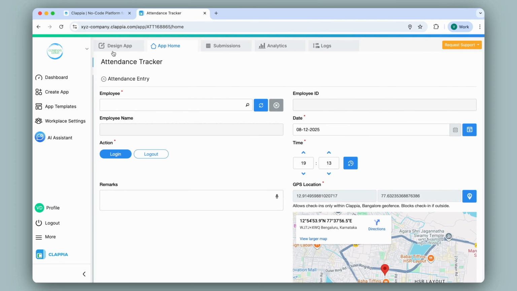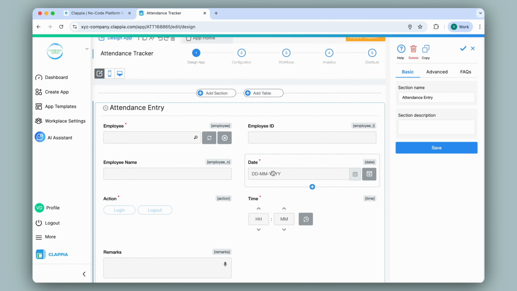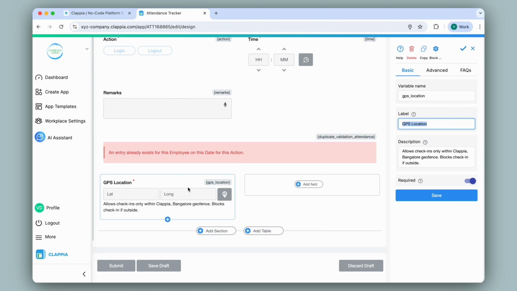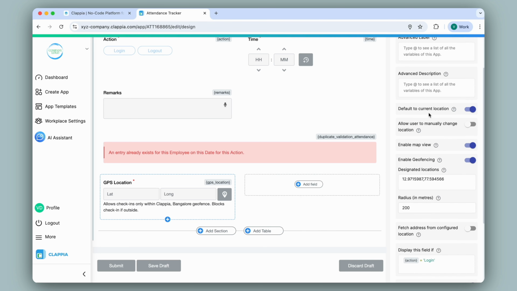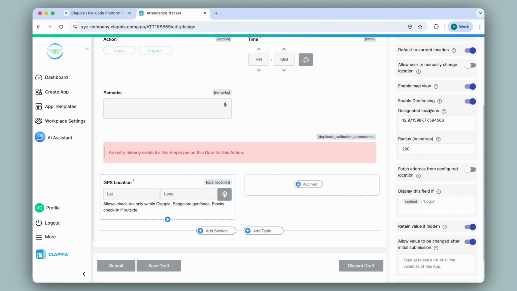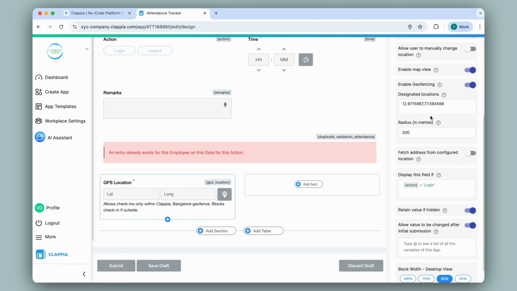And in case the AI puts in the wrong location, you can always go back to Design App, click on the GPS location block, and on the right panel, you will be able to edit it. For example, I don't need this description. If I go to Advanced, it captures my exact location. It shows the map view, enable geofencing, and it has given the coordinates. It has also given a display condition that if I click on login, only then it should display the map, which was not necessary but still useful.